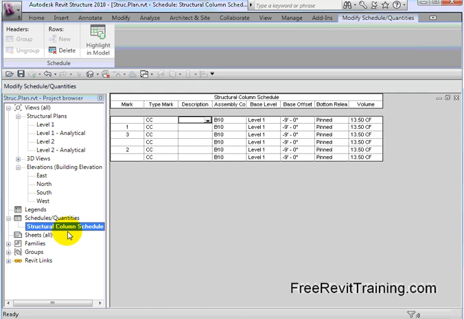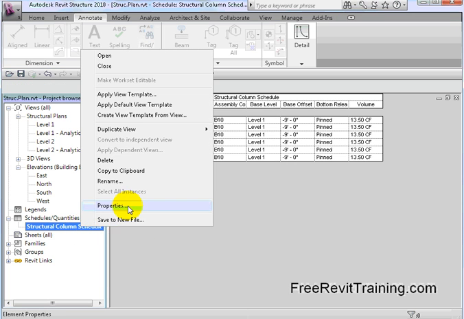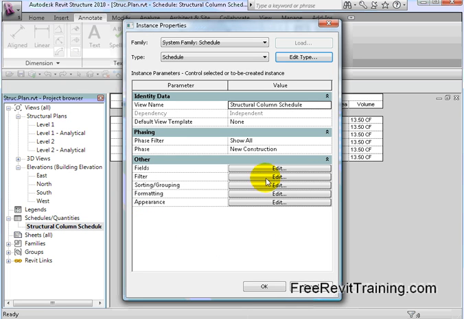Let's go back to the schedule, and you'll notice that we have mark, and they're not in any particular order. Well, let's talk about sorting now. I right click, go to properties, and you'll see we have 1, 2, 3, 4, 5 buttons here. Even though it's 5 different buttons, it all goes to the same dialog box, just a different tab. So let's take a look.